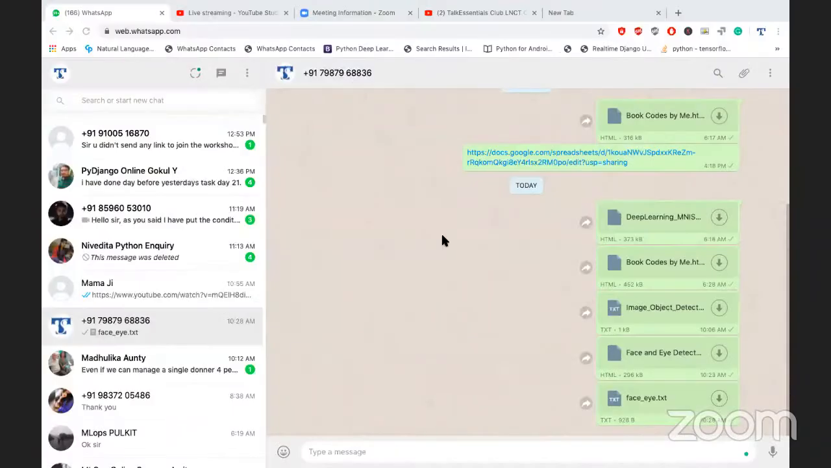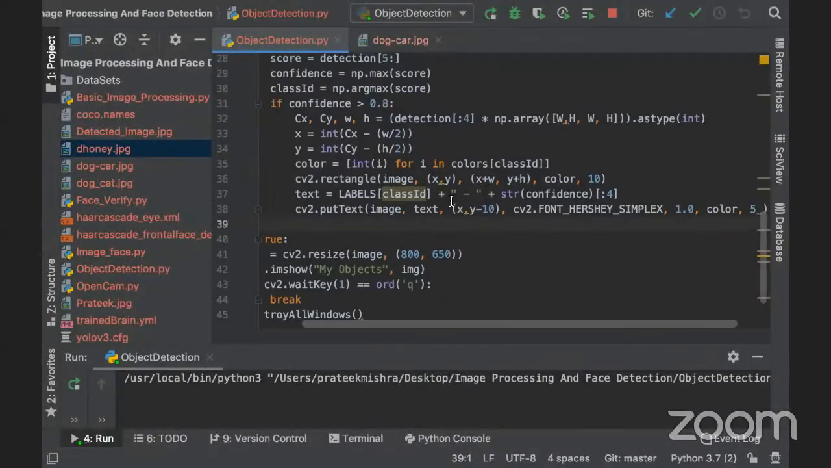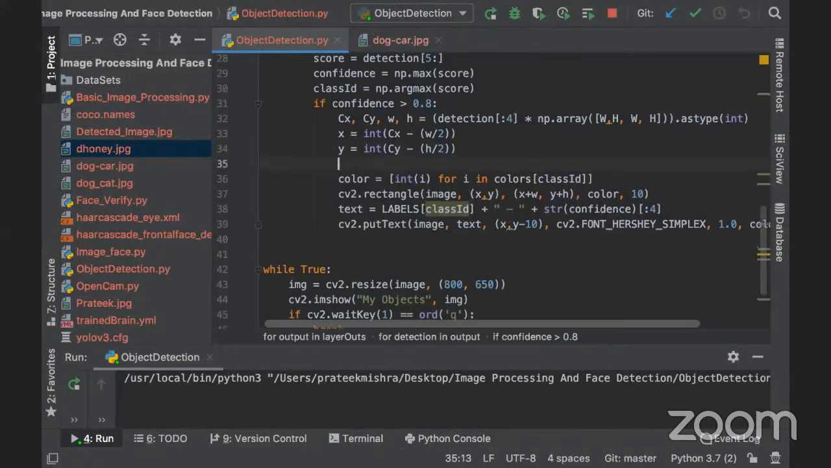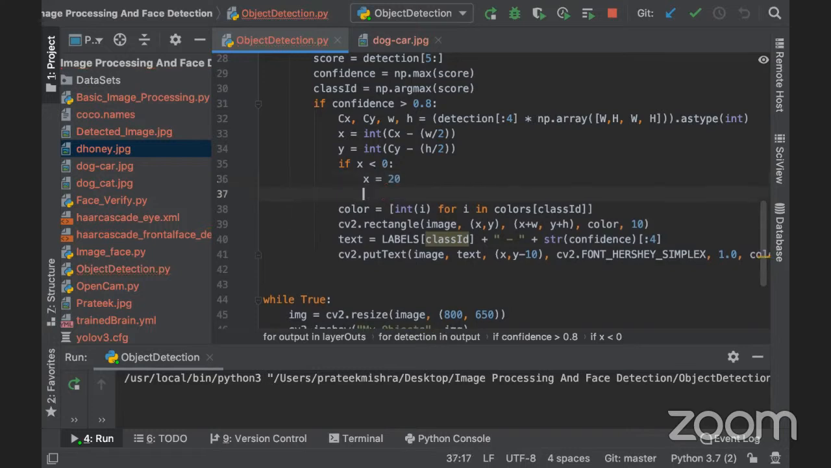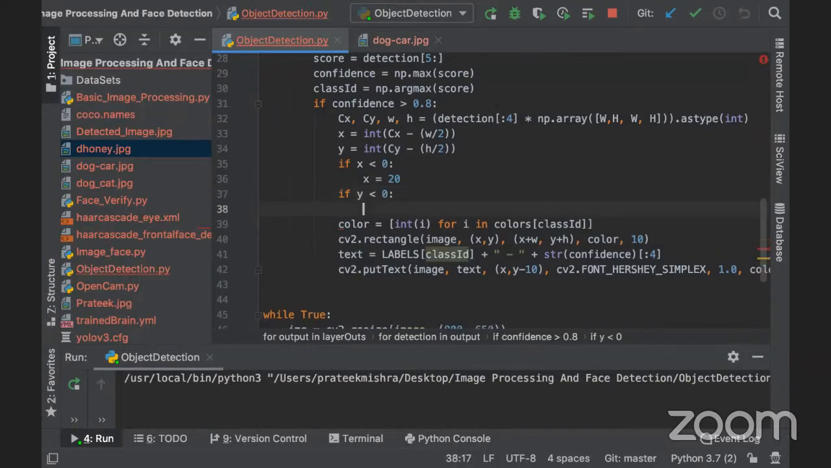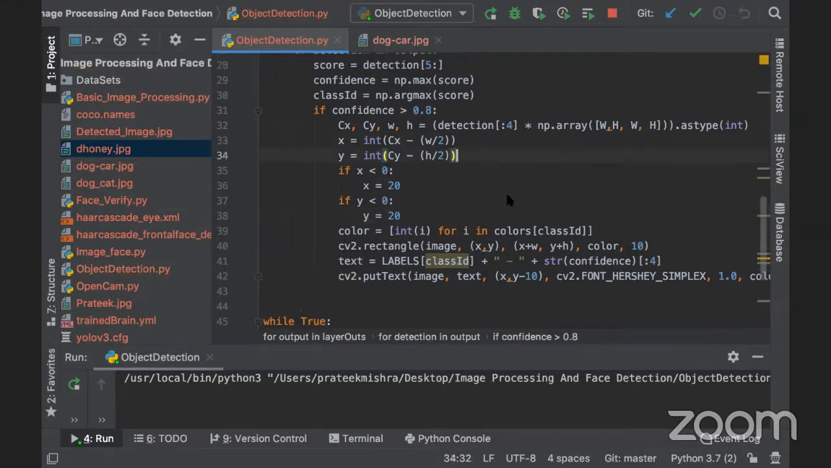Okay. And what is the mistake? We are not getting a proper box. We have to apply a condition: if x is less than 0, then x equals at least 20, because it's going to jump to a minus value, since we are subtracting from the center. And if y is less than 0, we apply the condition y equals again at least 20, same thing. So our box will be of a correct size.